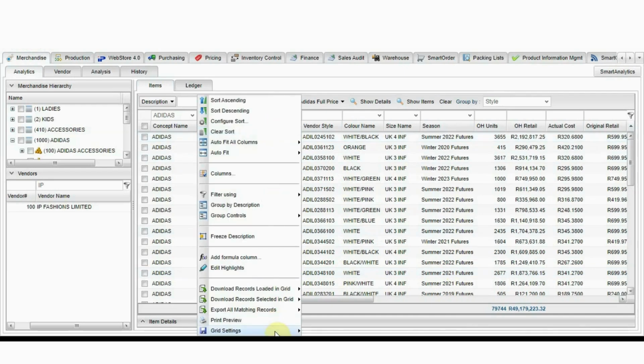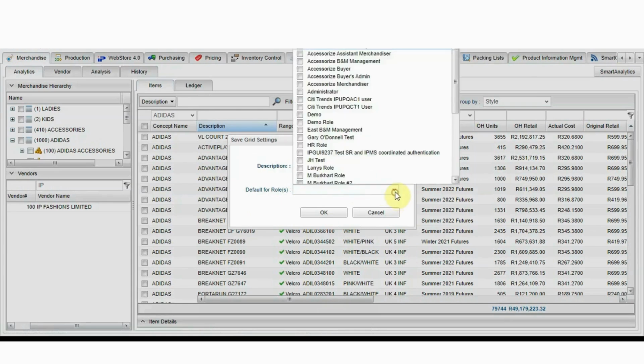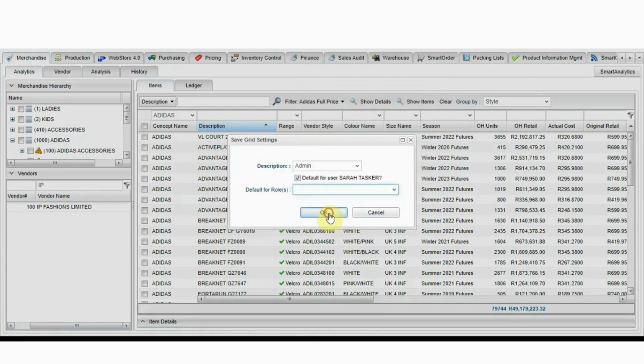When I'm happy with my view, I'm able to save it for myself, or again, with the correct permissions, I can save it for a role within the system to allow other users to access the view by selecting from the list.